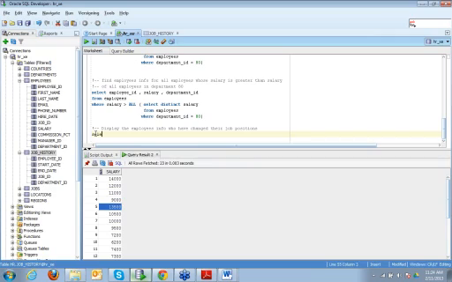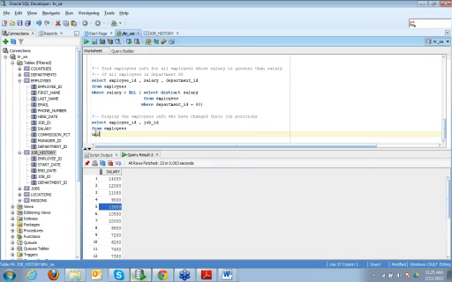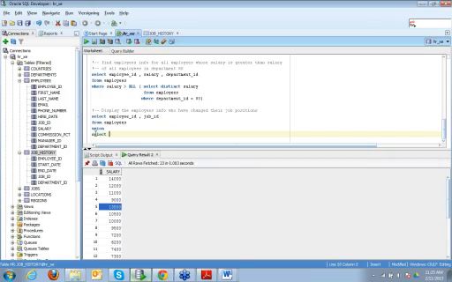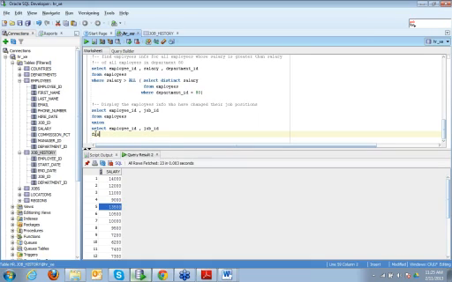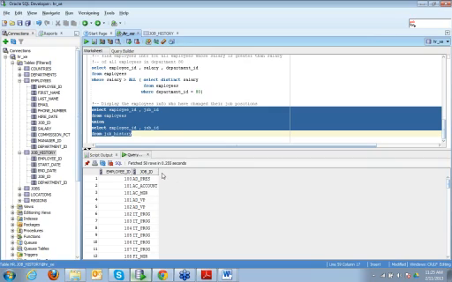So what shall I write? Select employee ID, job ID from employees, union, select employee ID, job ID from job history. Okay.